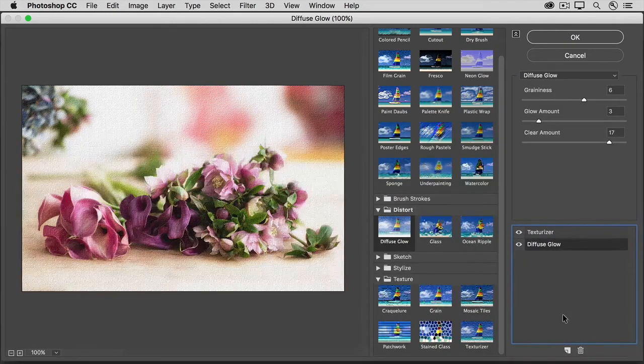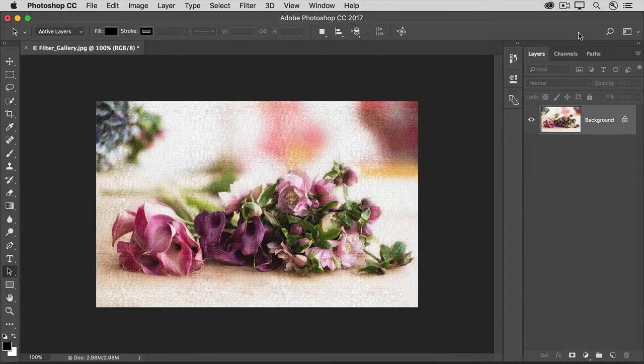When you like the preview of a combination of filters, you can apply them to the image by going up to the top of this window and clicking OK. That closes the filter gallery window and takes you back to your main Photoshop workspace.